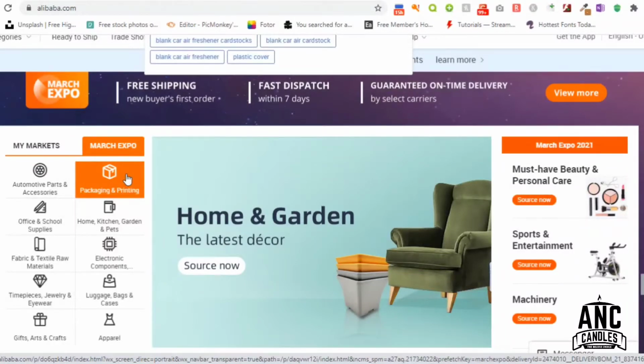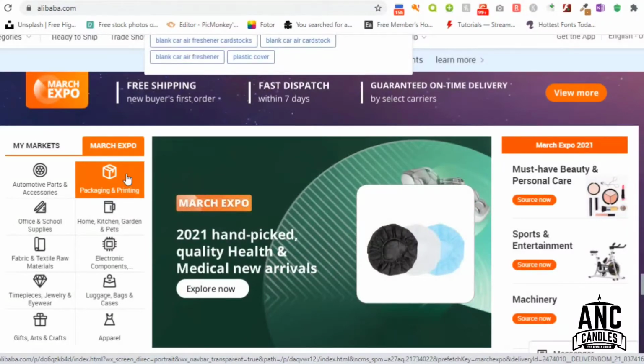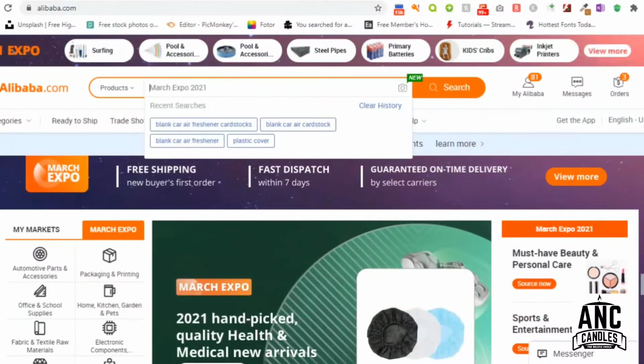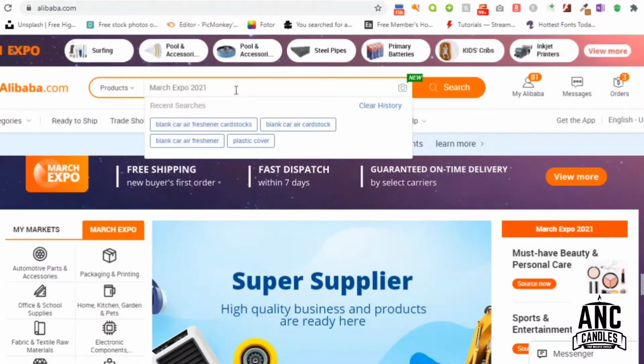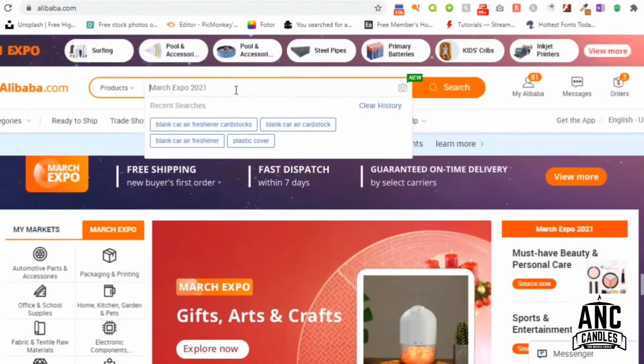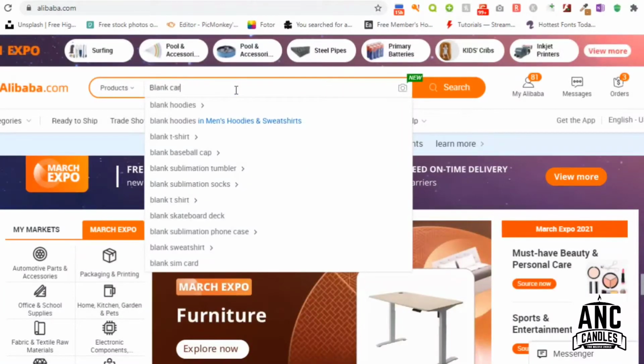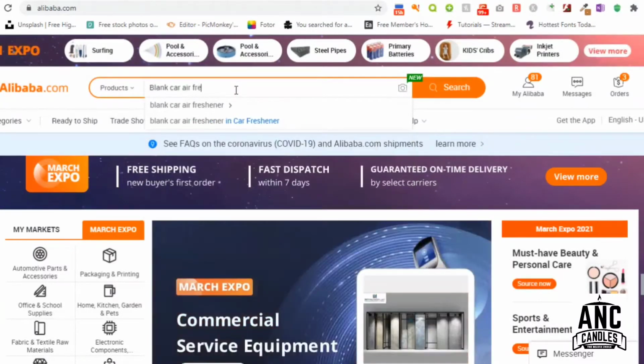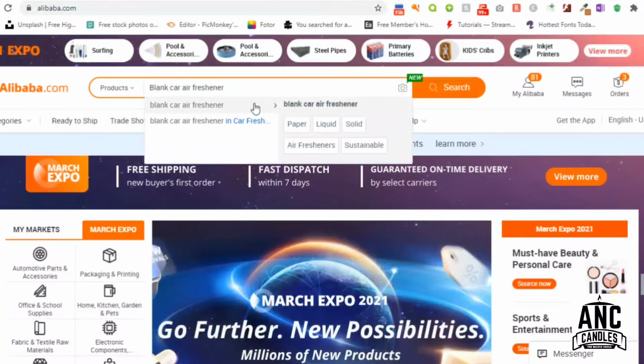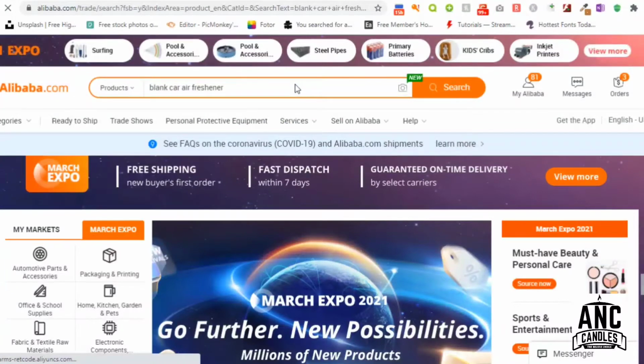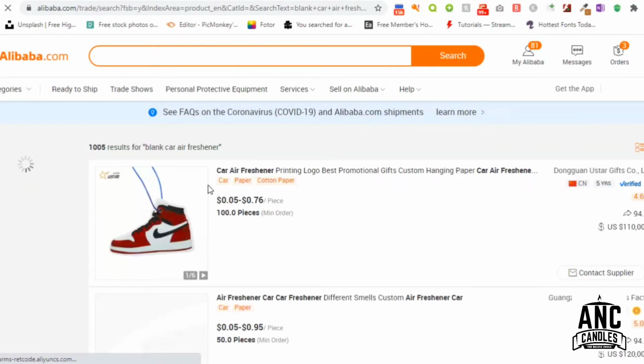All right, the first thing I want to show you is how to source for products. You can go on top where it says search and just type in what you want. We're doing car air freshener. Let's see what comes up. You type that in and push enter. So you have 1005 results for car air freshener.